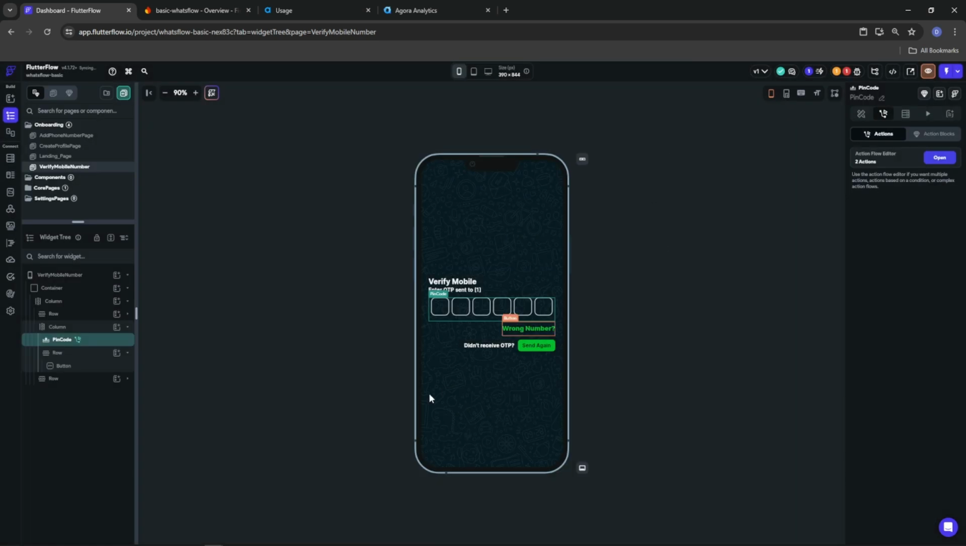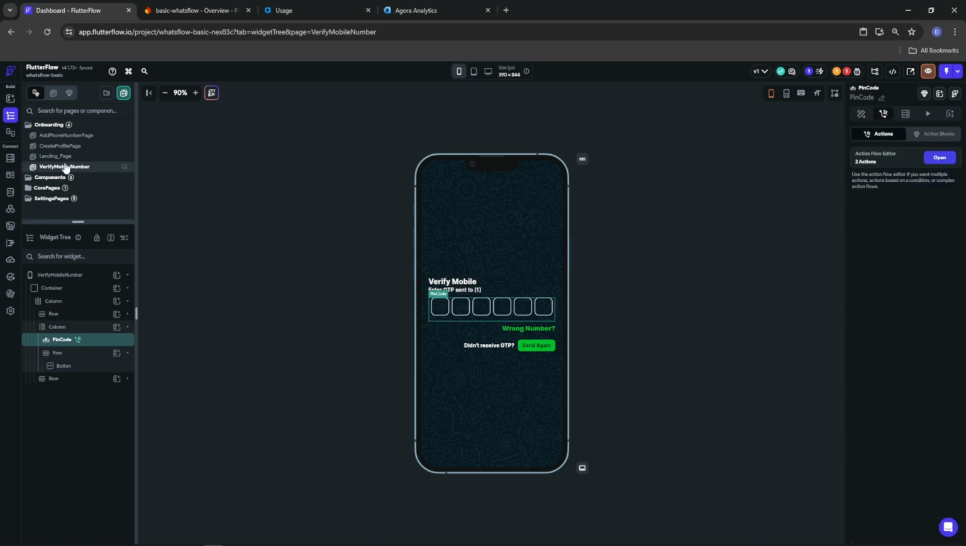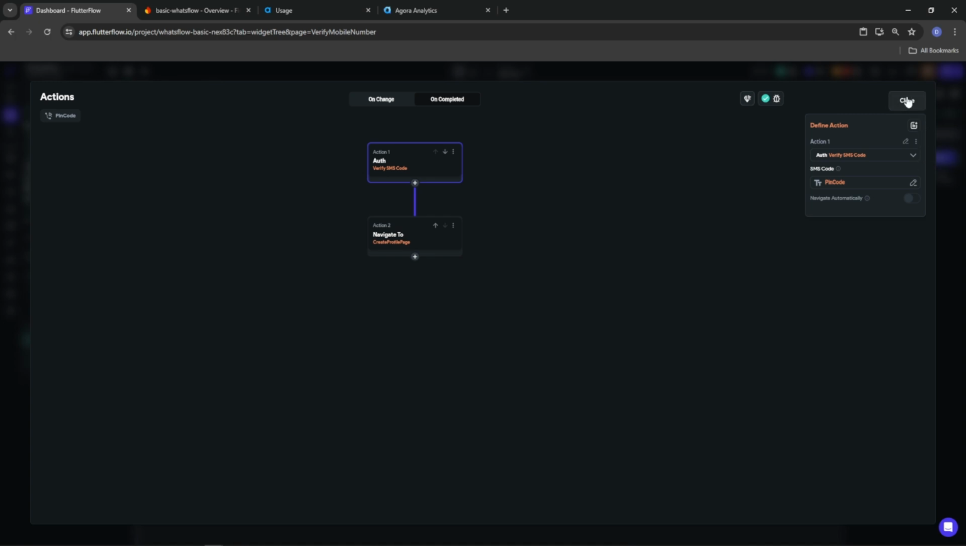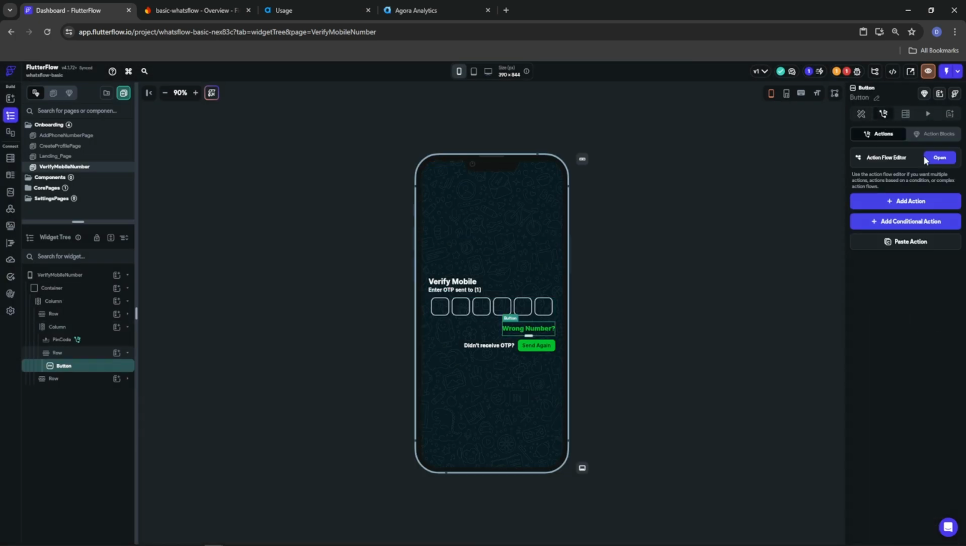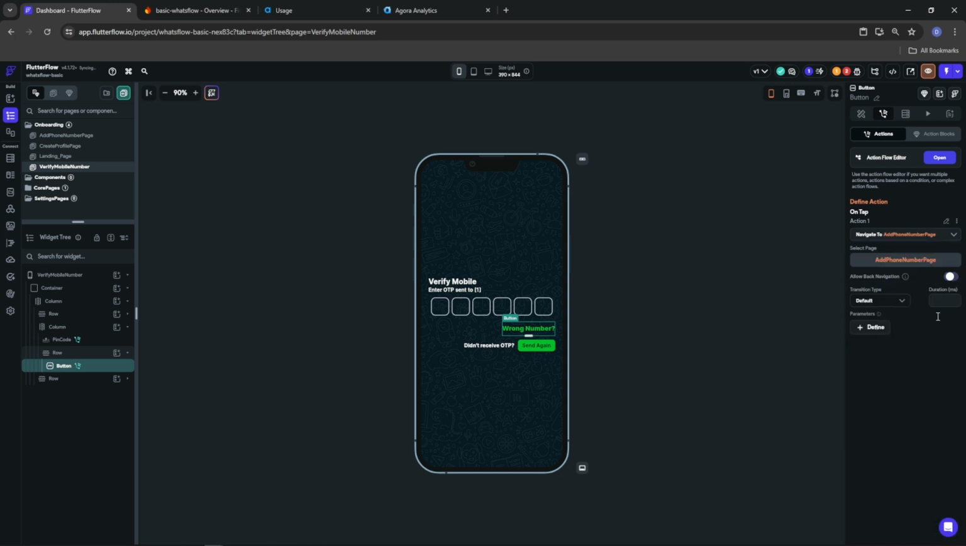Perfect. Just like that. For the wrong number, we need to be able to navigate back to our add phone number page. So we're going to go to our wrong number. We're going to click the add action, navigate to add phone number page. Don't allow back navigation, and slide left or slide down, right? And do a 250.